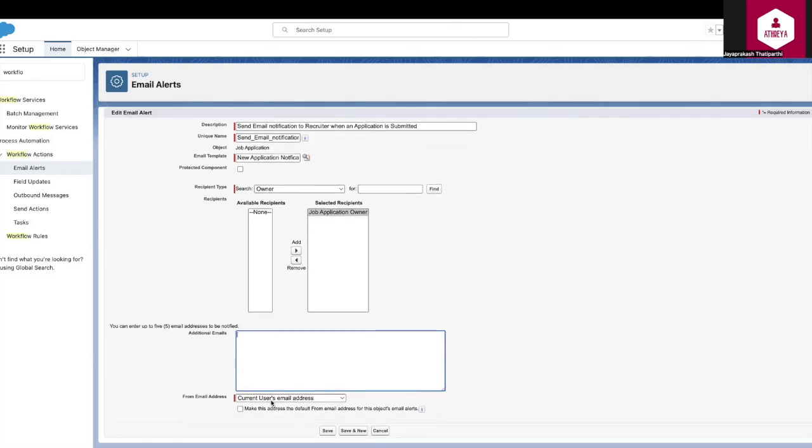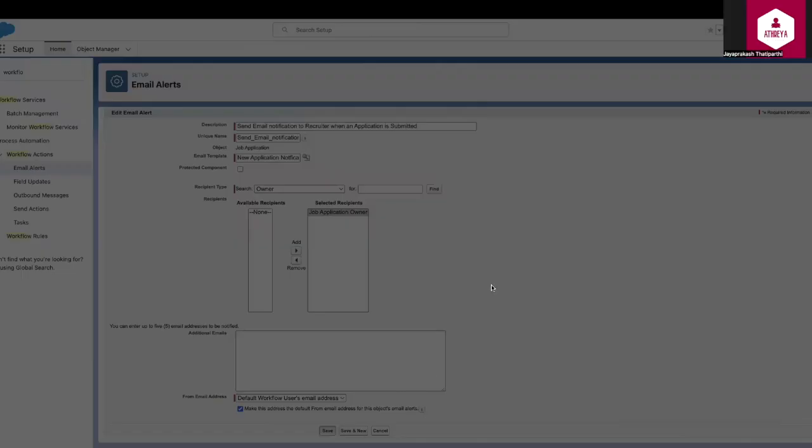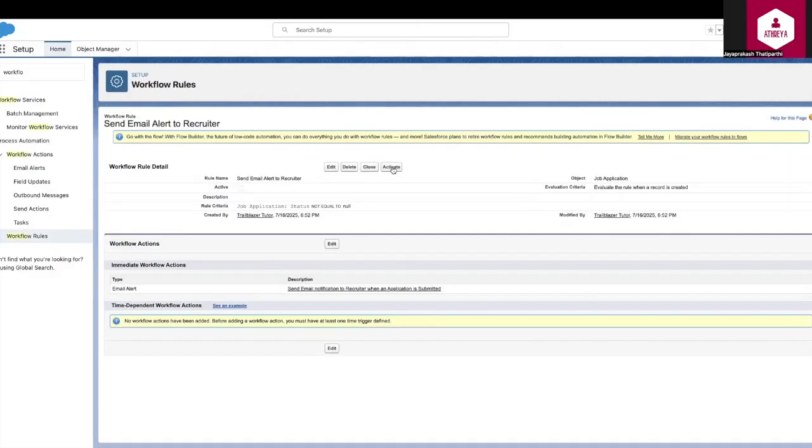And from where you want to send this email: if you want to send this email from the current user's email address, you can do that. Or you can select a default workflow user email address. You can set up a default workflow user in the process automation settings. Here I want to send it from the default workflow user's email address. So all the emails using this email alert will be sent with this workflow user's email address, and I'll click on save. Once you're done, you click on done, then you can activate it.